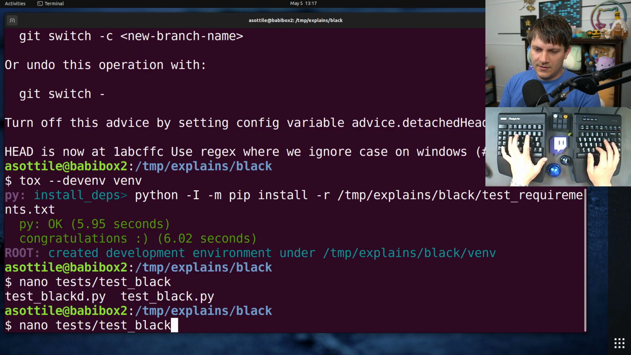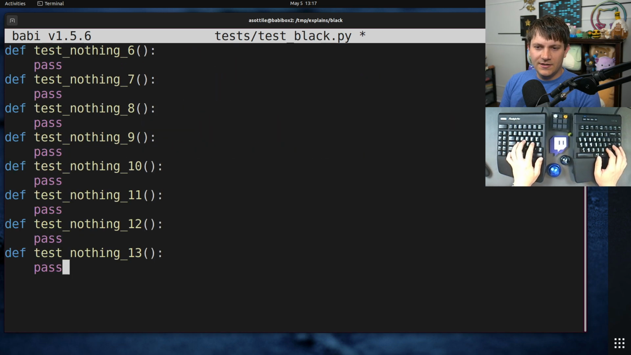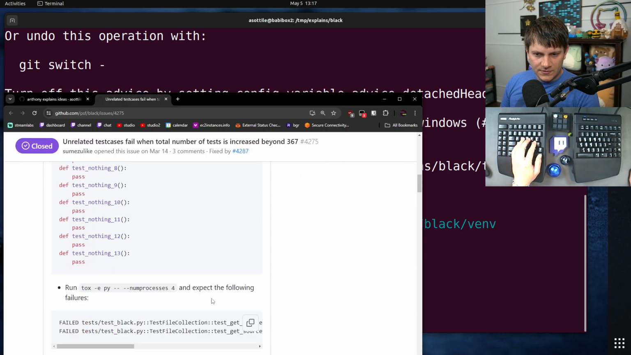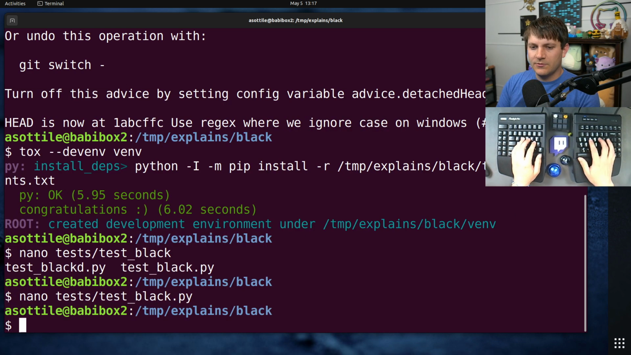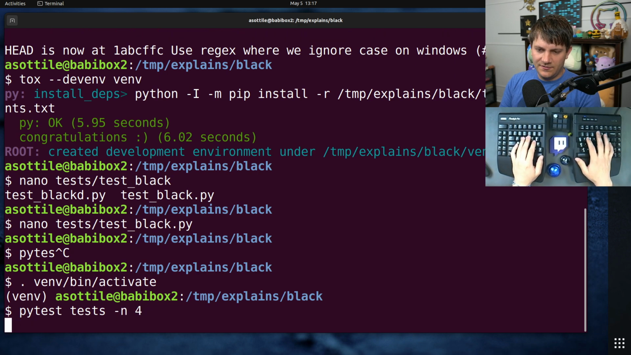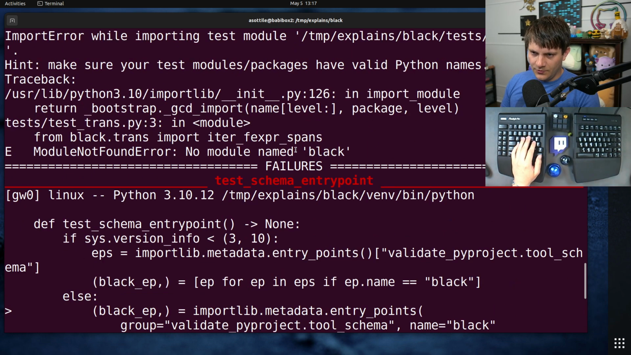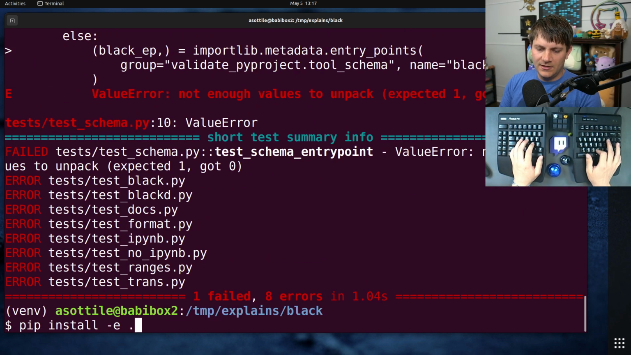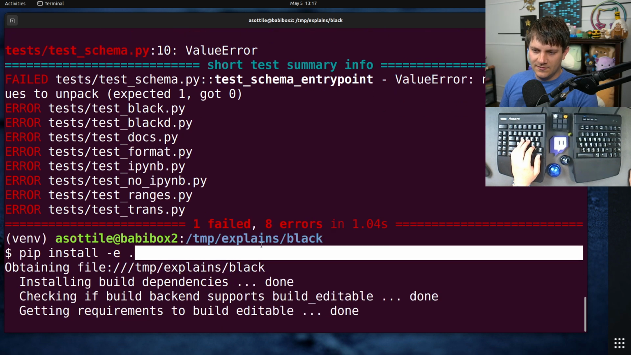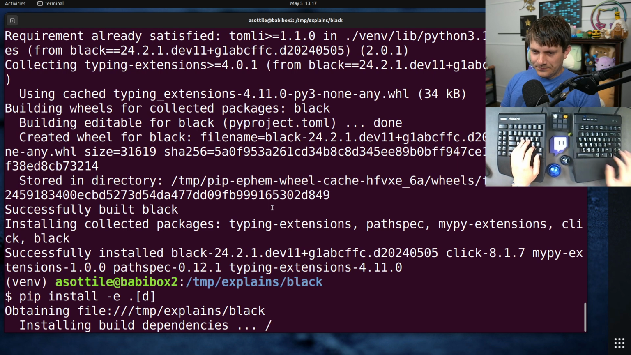Test_black.py. Let's throw them right at the end here. Cool. And they ran the test with tox, but we're just gonna run them with pytest directly. Create our virtual env, pytest tests -n4. Ooh, discovery error. Oh, no module named black. They probably installed dot. Oh, and I think Black has another dependency if we install the black d. So we got to do that as well with the d.